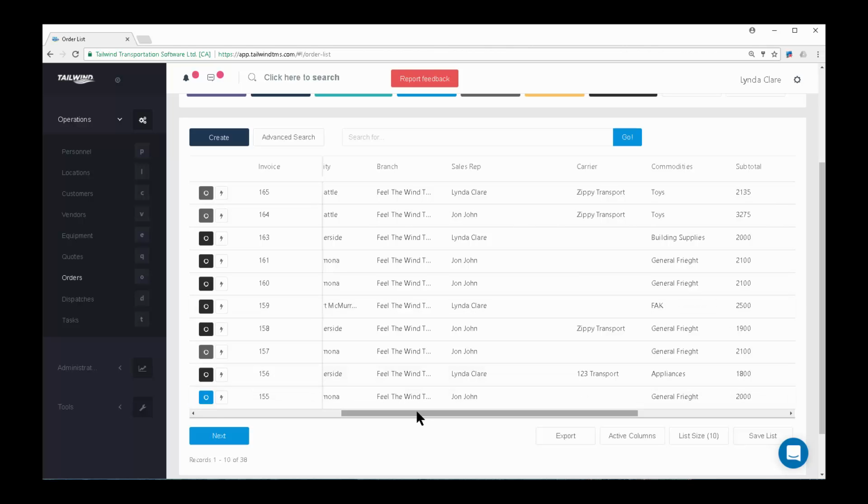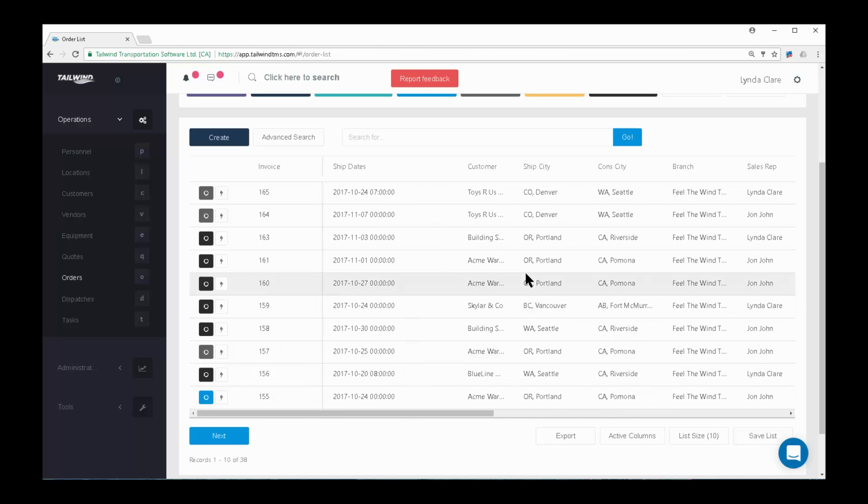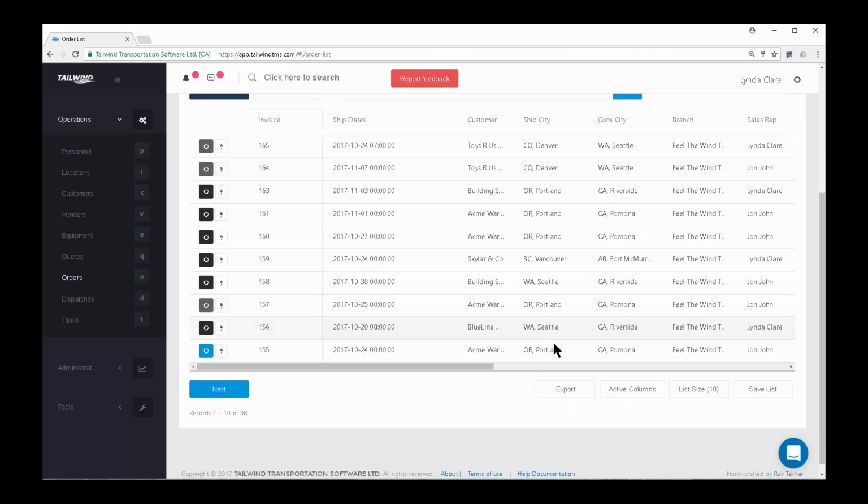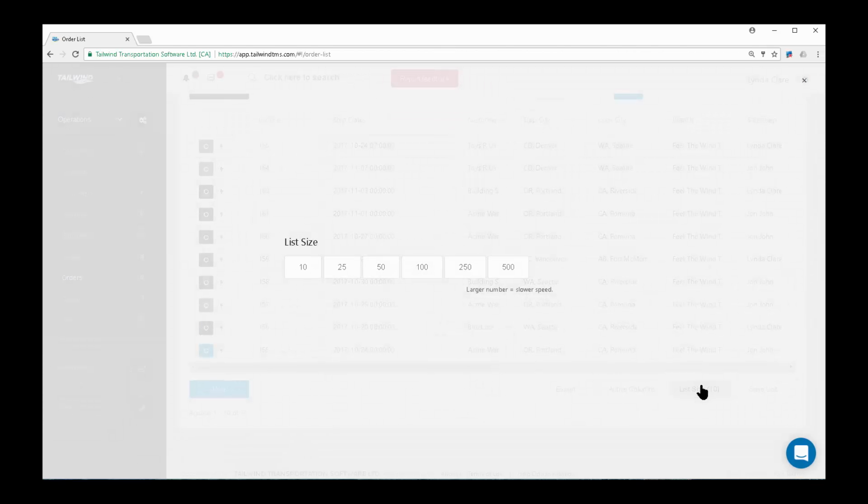Once you've configured the screen the way you want it to appear, the columns, the order of columns, do ensure that you click on the Save List, as that will save your personal settings. You can also adjust the number of records that appear on each page of the list view. Clicking on the List Size button will bring up a list of options. Remember that choosing a larger number may cause the list to load more slowly.